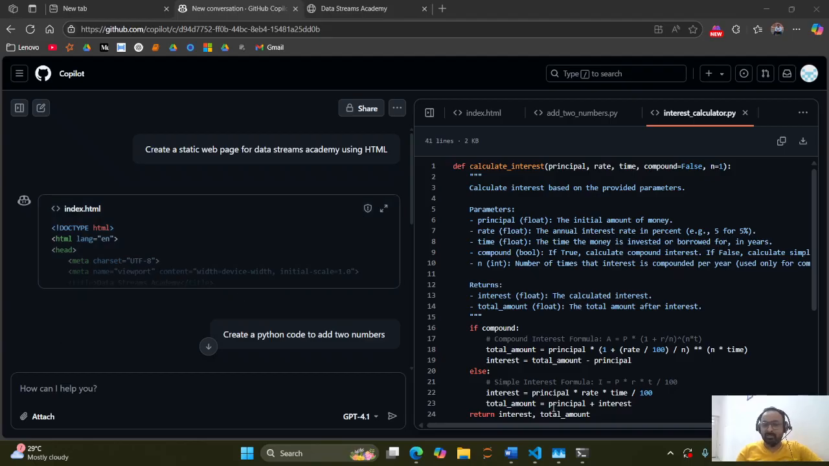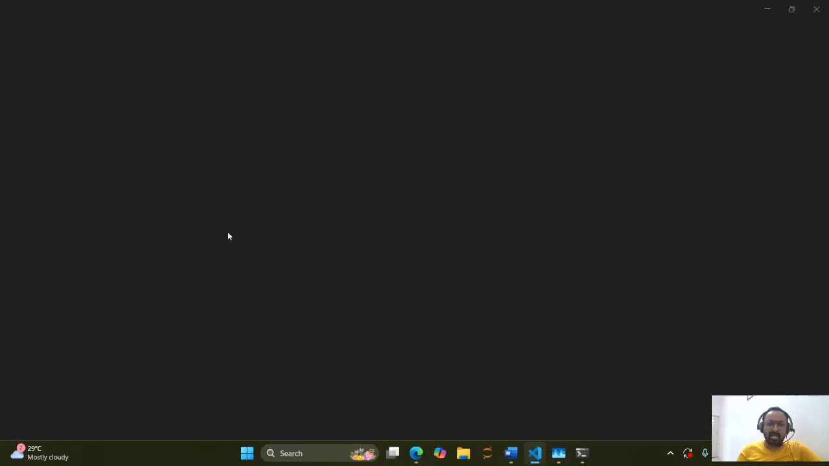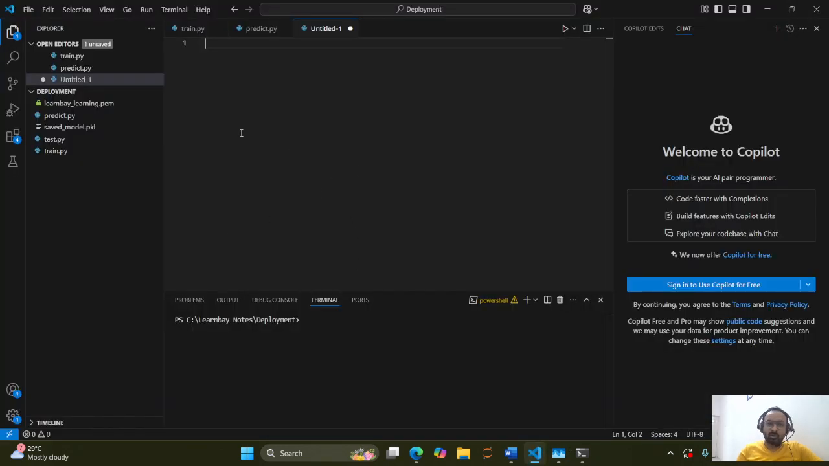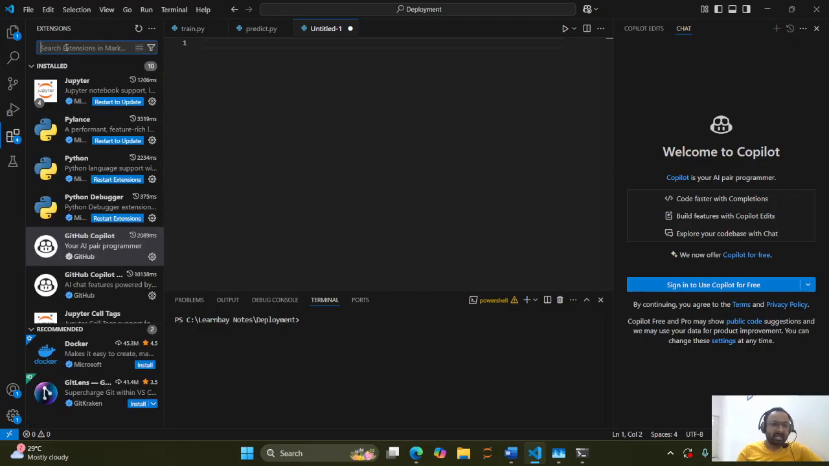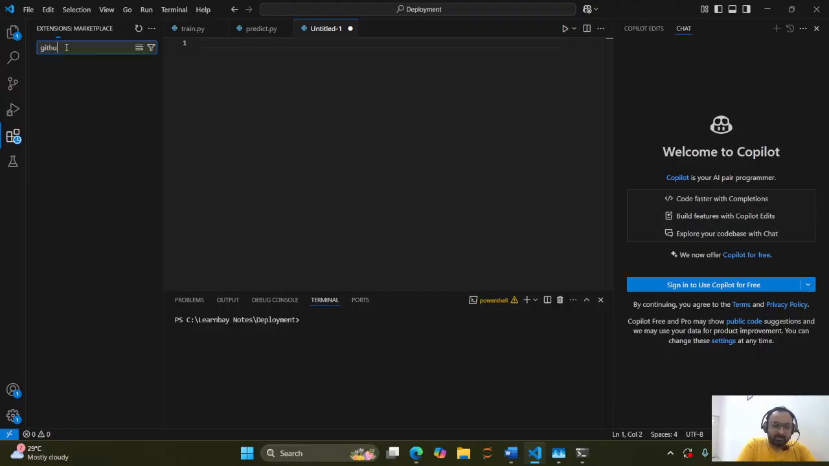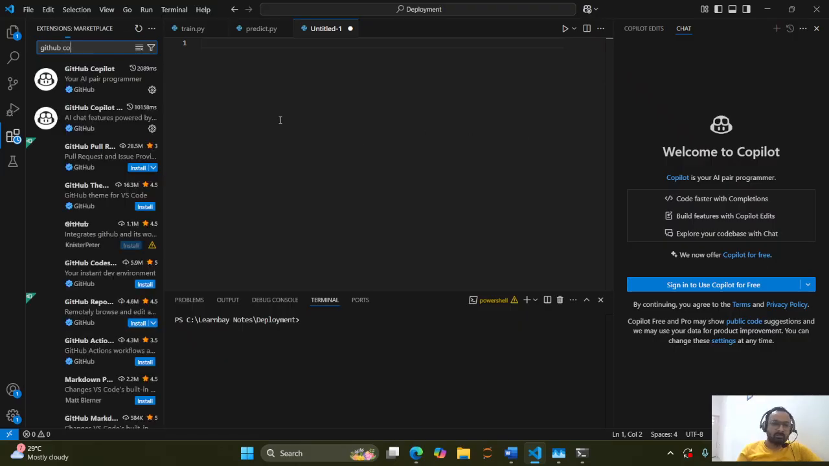Keep that in mind. So now what I'm going to do, I have this VS Code which is already installed, right? So all you have to do is go here in the extensions and you can search for GitHub Copilot.